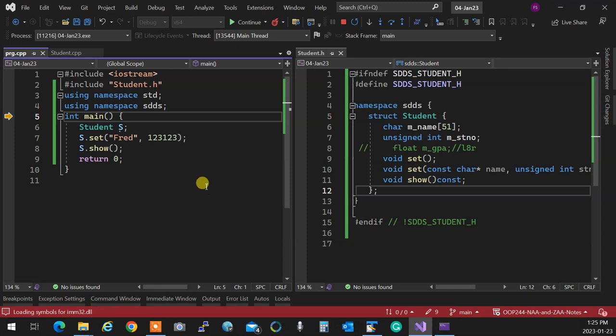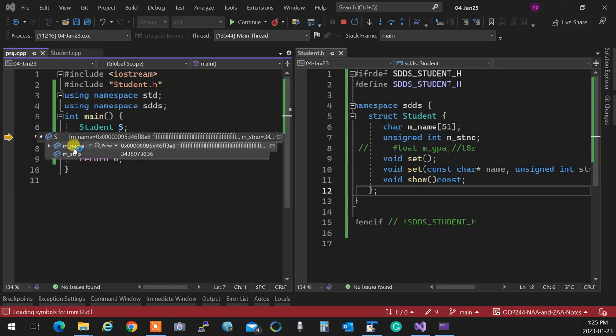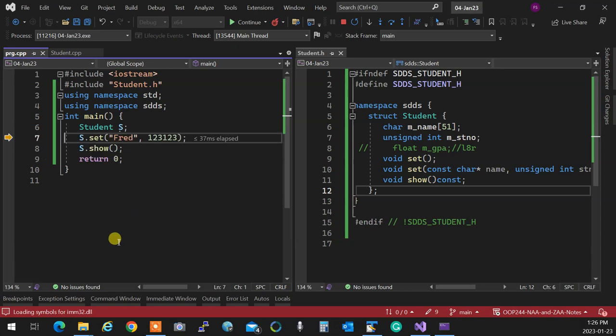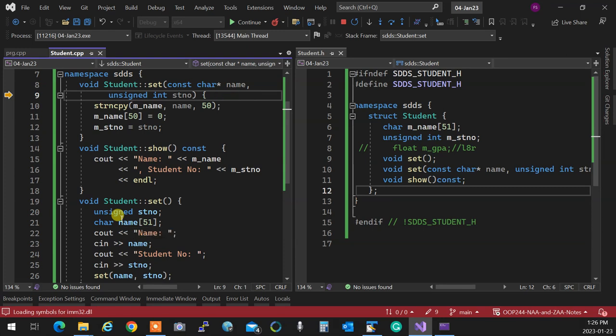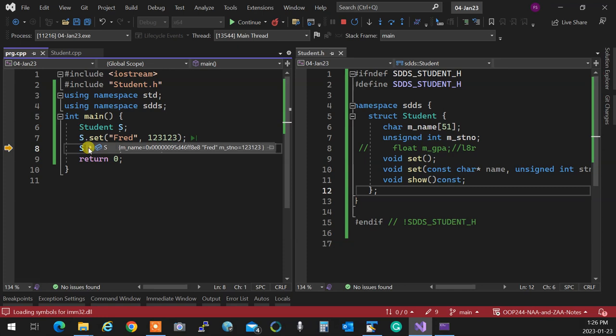as you see, it starts like this, and S is there, with name being garbage. Just take a look. It shows actually what name has. Name has garbage and garbage, right? That's what it has. We are setting it. So we're going to press F11 over here, and then we'll come down over here. We are copying Fred into name, so name has Fred. And we are setting the student number to 123123. Now when we go out and take a look at S, it has a name as Fred and student number as 123123. Are we okay with this?